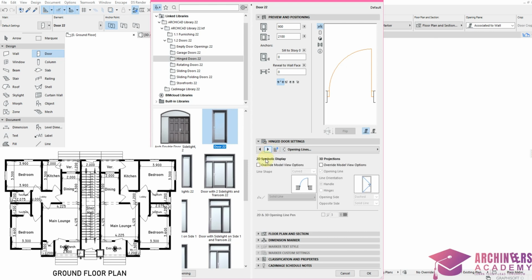Then we can choose to remove this line that you can see here. Watch right here, there's a line showing the direction of your wall, and this line shows the direction of the opening. If you choose to remove it in your design, you can click on this 3D projection, override model view option, and unclick this opening line. It removes the line. So that is just for your choice.